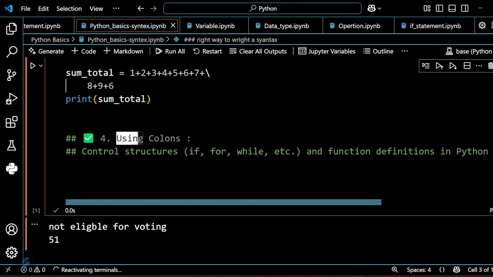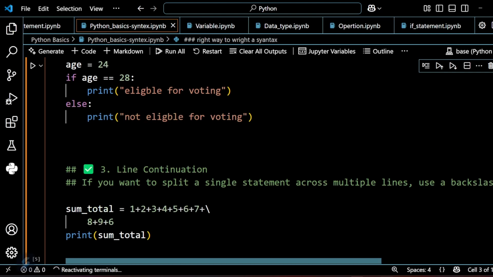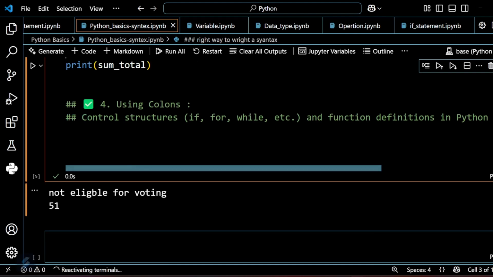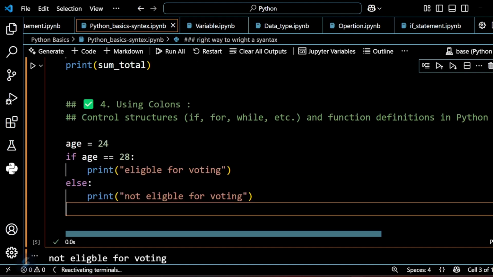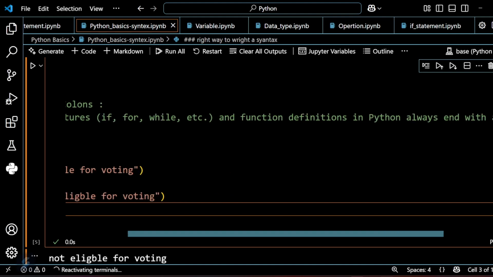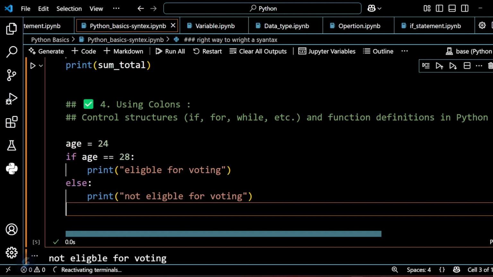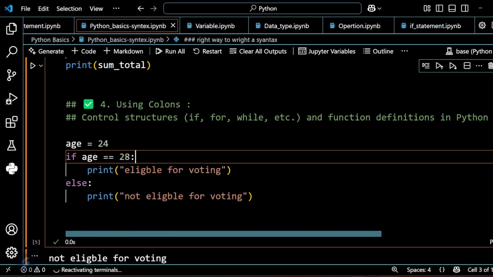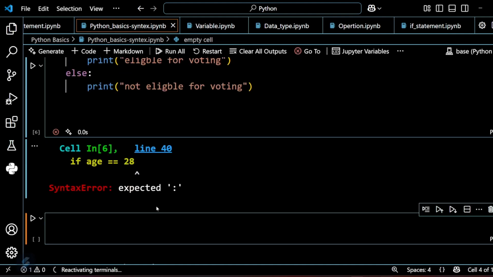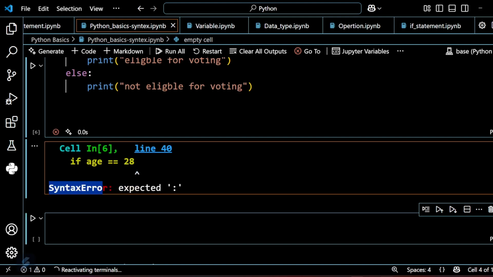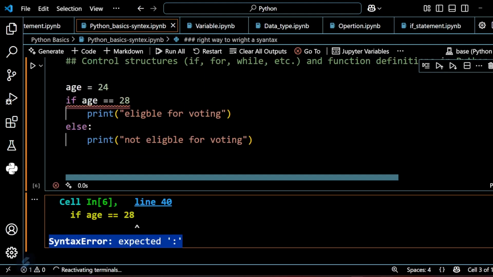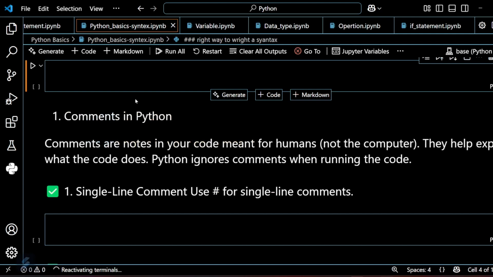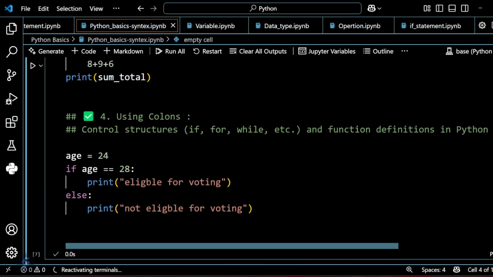And using the colon, using that particular code, if, for, while, and function definition in Python always end with a colon. This colon is compulsory. And if, for, while, and many more statements that you use need the colon, and this is compulsory. When you do not use it, you get an error, right? What is the error? Just a syntax error, a missing colon. So the right way to write a code is using that particular colon. That is a simple concept that you will learn.